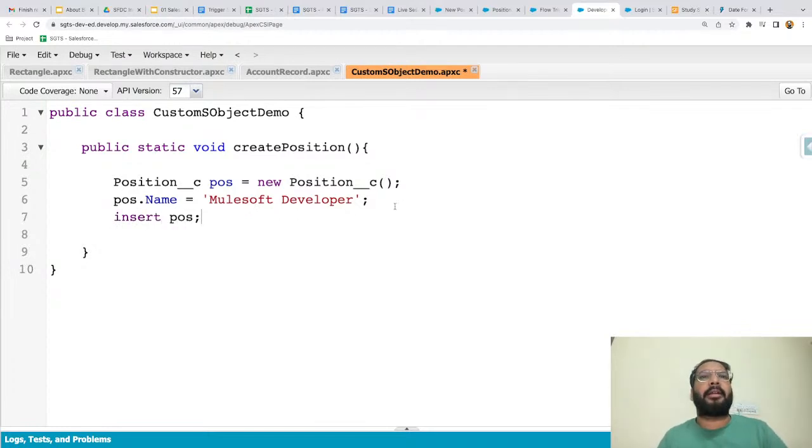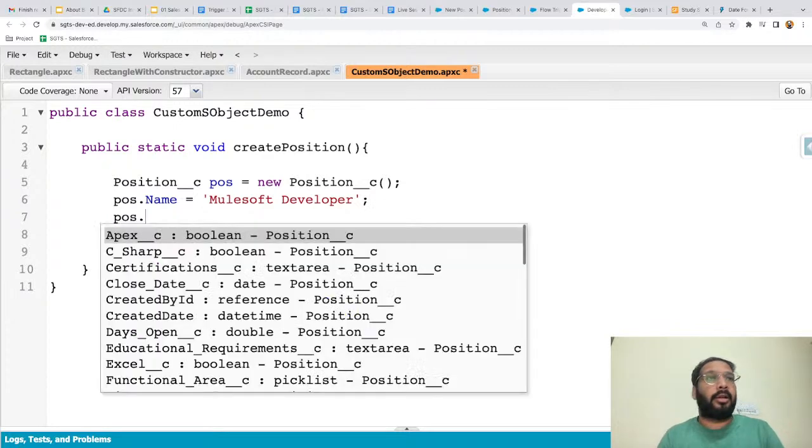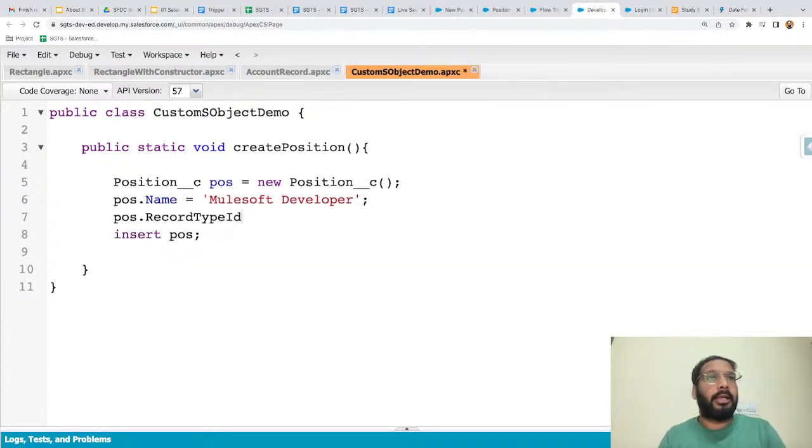Right? So now I'm writing insert position. I didn't provide record type, so let's provide record type as well. Here basically we need to provide record type ID. Right now I will be providing record type as a hard coded ID, but that is not the best practice. Best practice says you need to query the record type ID and then you can provide that here. But right now I have not explained how we can apply queries in Apex. We can query the data in Apex, but right now we don't know about that.